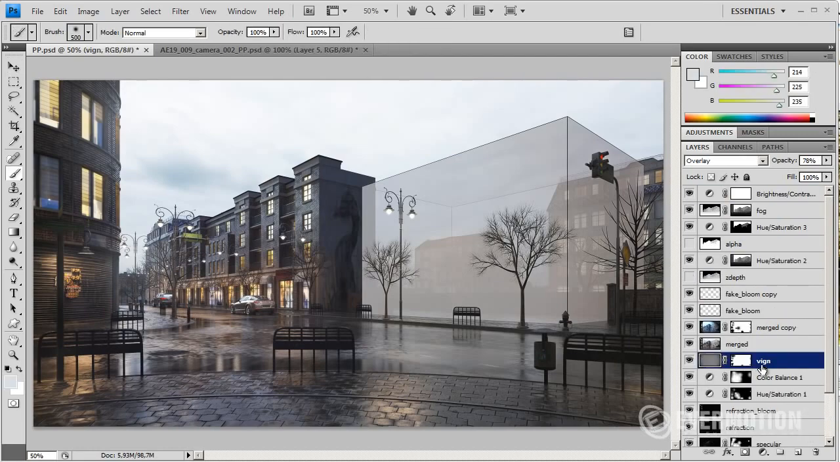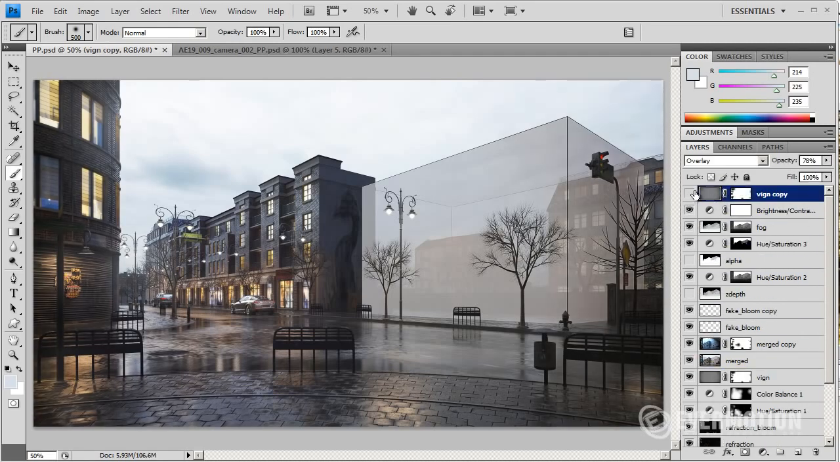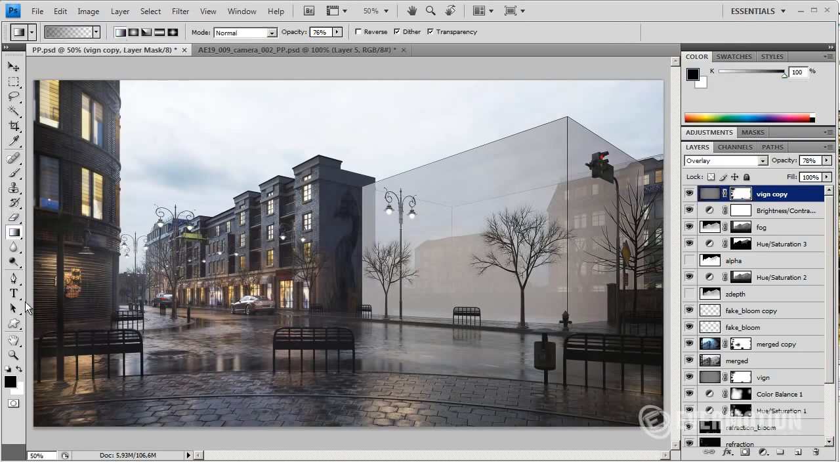The last thing we do, we are going to copy the vignette again on the top of the stack and see how that looking together. The left side is okay, but the right side is too dark, so use the gradient and mask it.